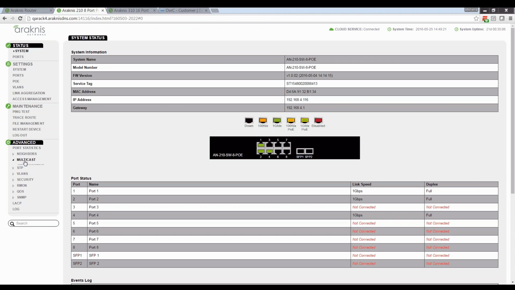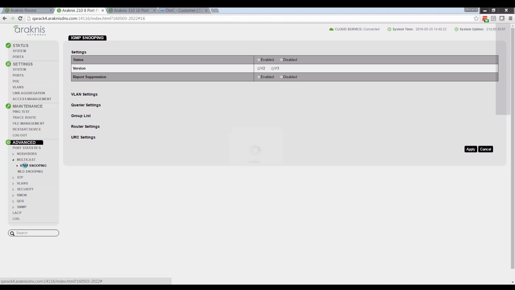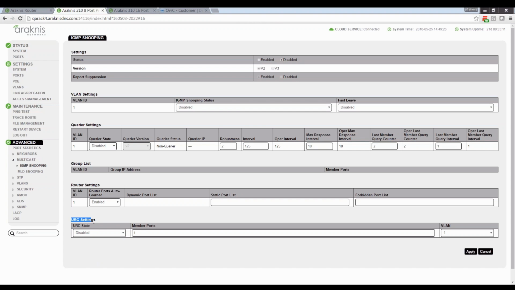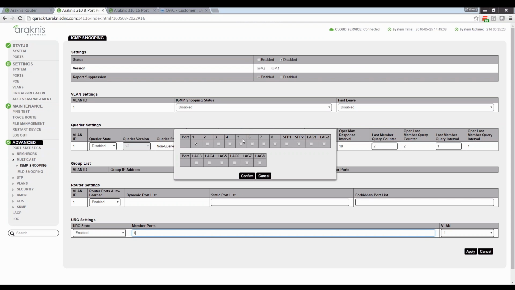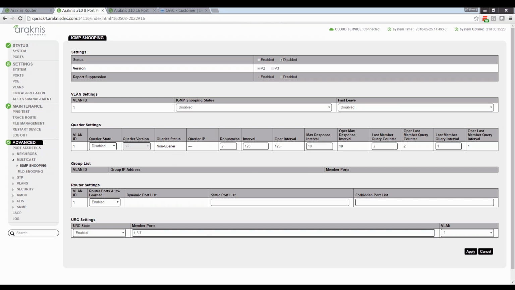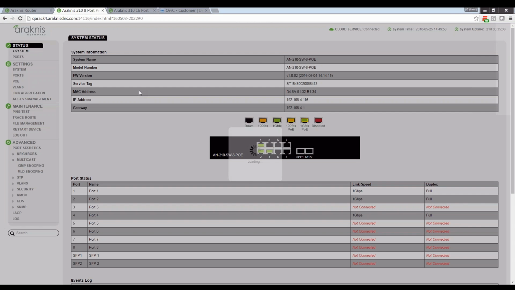So go Advanced, Multicast, IGMP Snooping. And at the bottom of the page, you can see there's URC settings. That's the section that we created. I don't think there's any other switch in the market like this. You enable it, enable the state, and you click member ports. So you literally just click on the ports that are part of URC. These are URC ports. Hit confirm, they're part of VLAN 1 or whatever VLAN ID you created. Hit apply, and then you're done. No crazy IGMP settings. You don't have to buy an extra switch. We made it super, super easy for you guys.